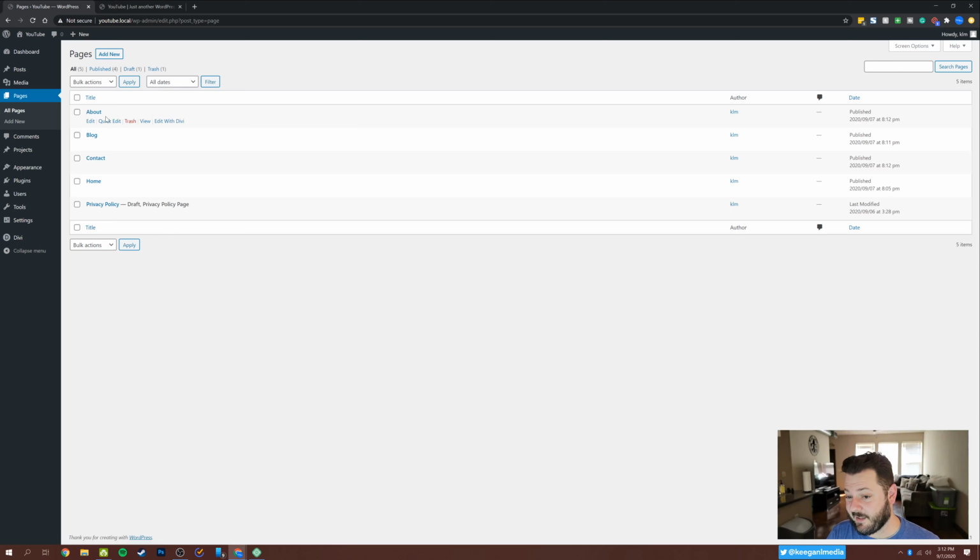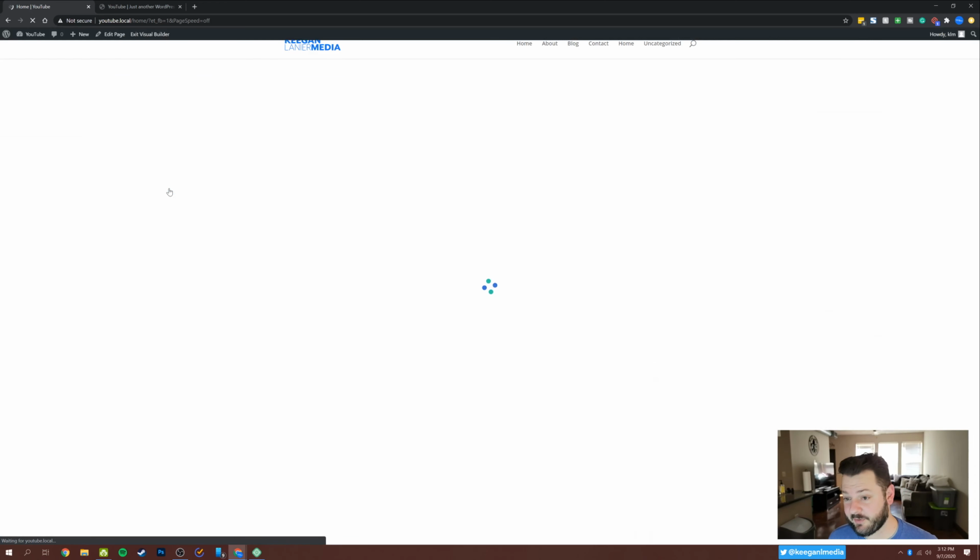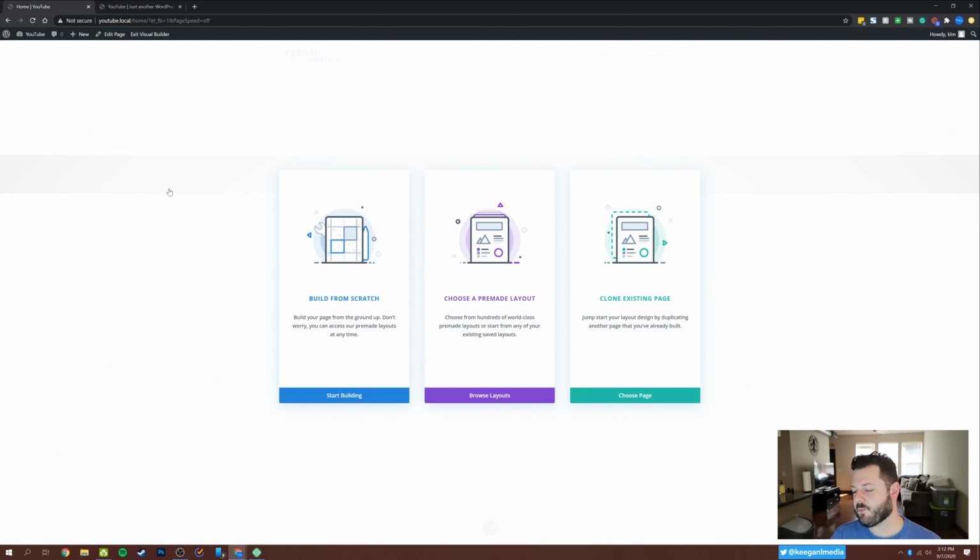What we're going to do now is actually build out the options. Inside of Divi, you get this added, edit with Divi. We're going to go down to the home page first, and we're going to hit edit with Divi, and it's going to jump past the page you just saw and go straight into the front end for the visual builder. And that's where you get a few options.